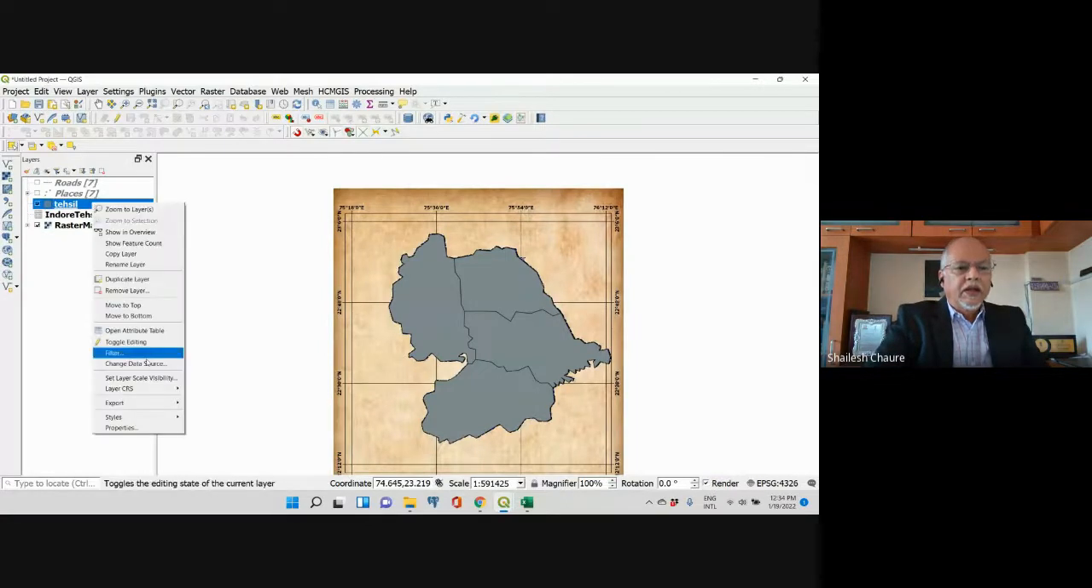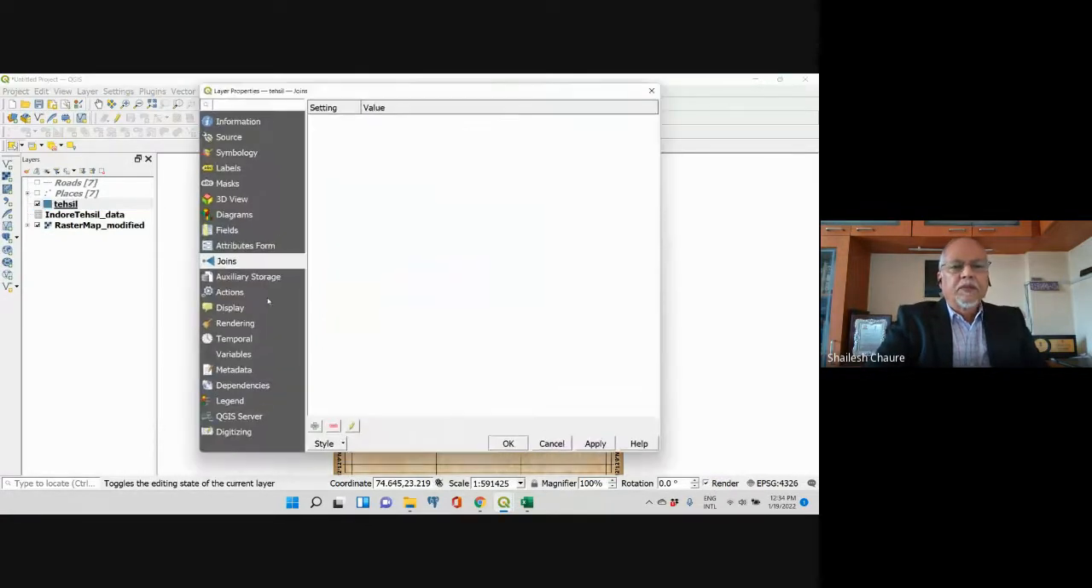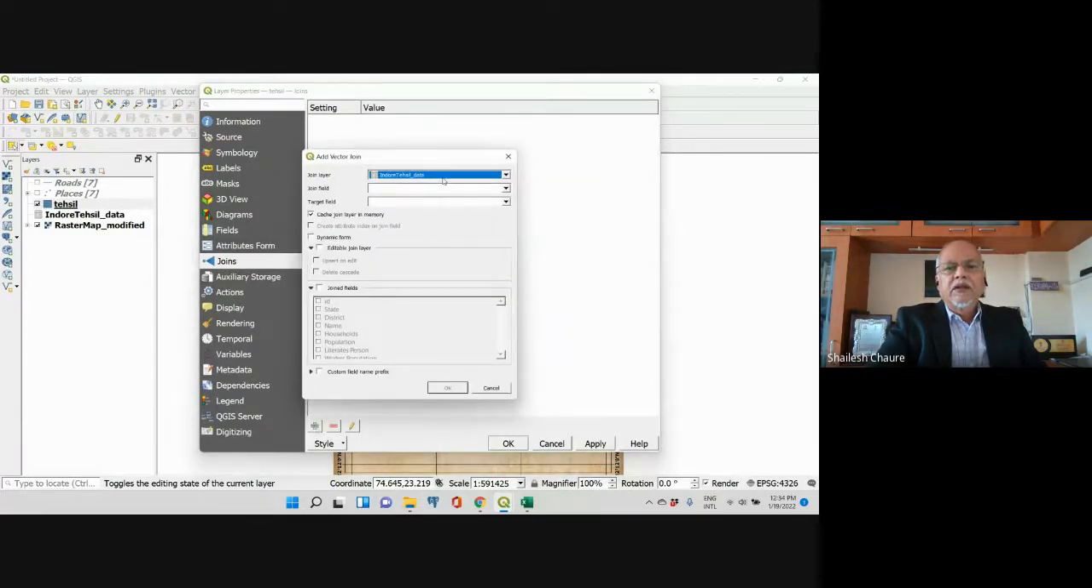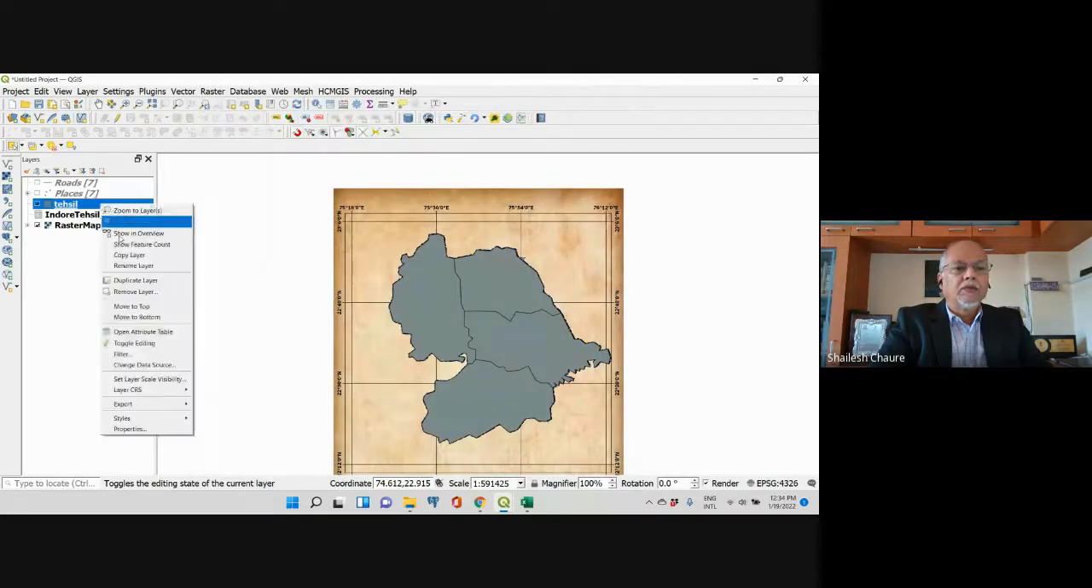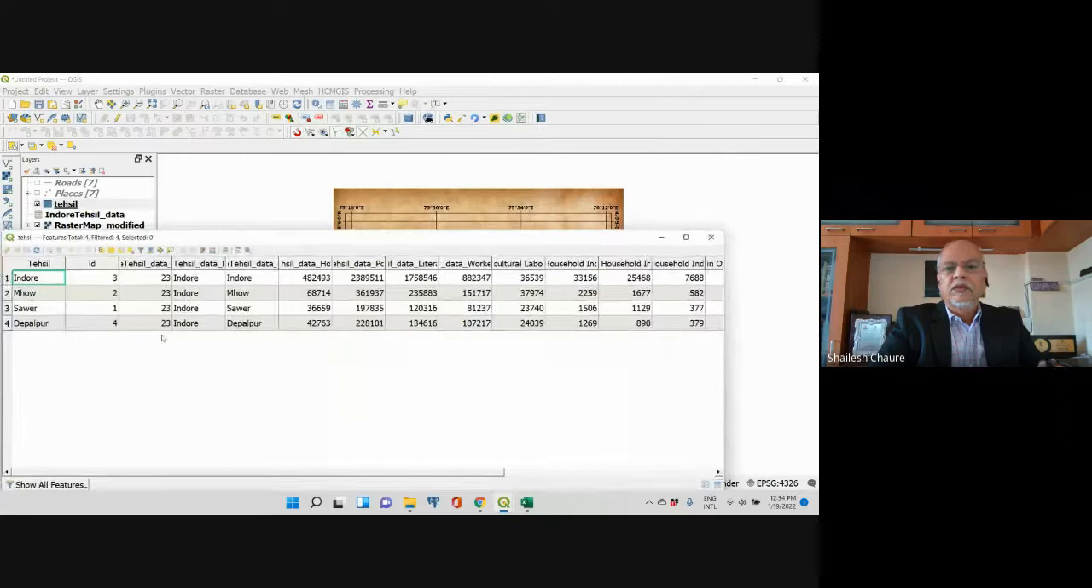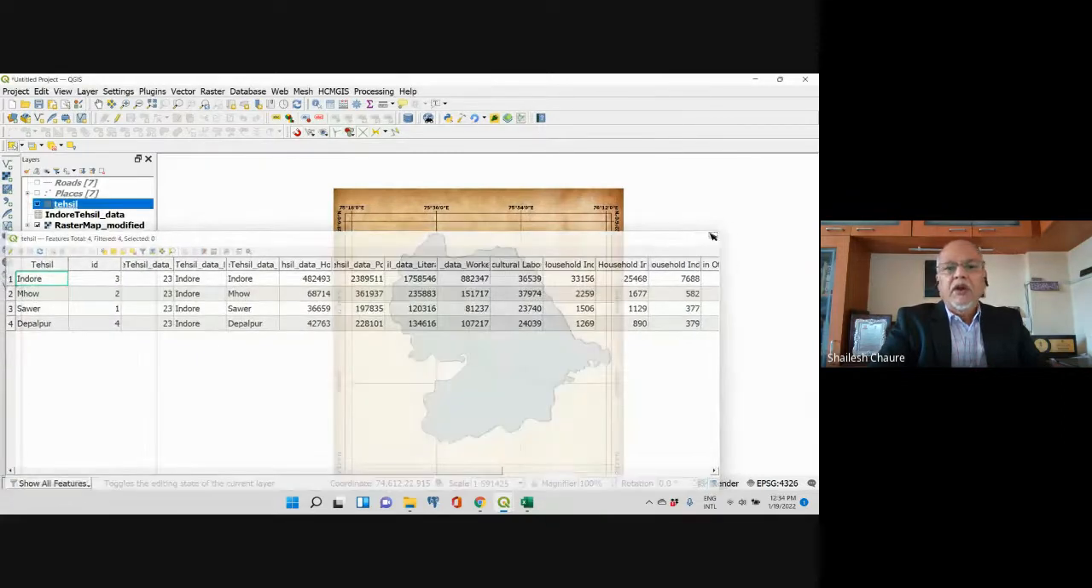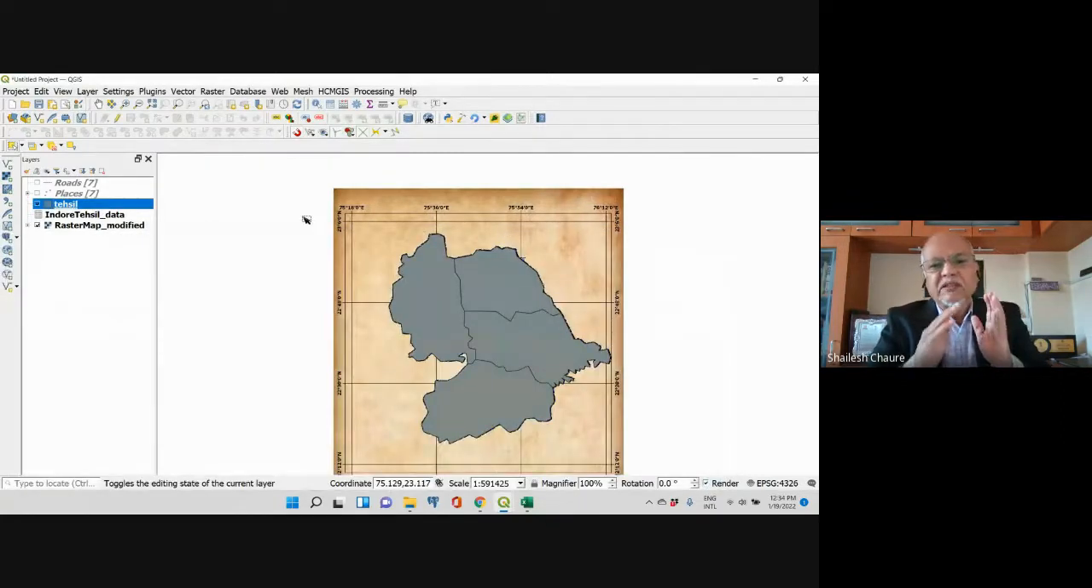So for that, again, I have to go to the properties. I'll go to join, I will say add, then select that layer which I want to join, select the join field and the target field. Join field and target field should be the same. Not only their name should be same, the values should be the same. Say OK and say OK. Now it is coming.